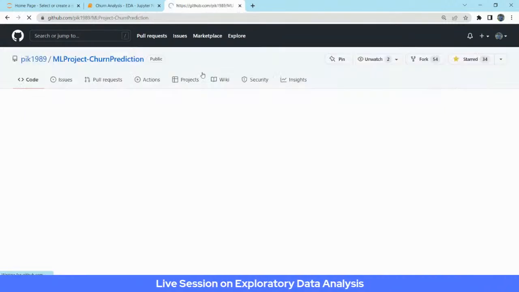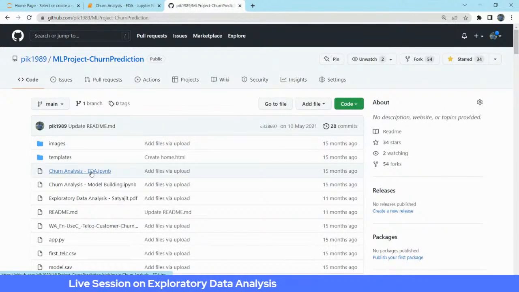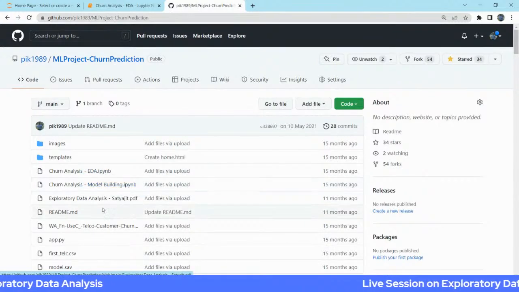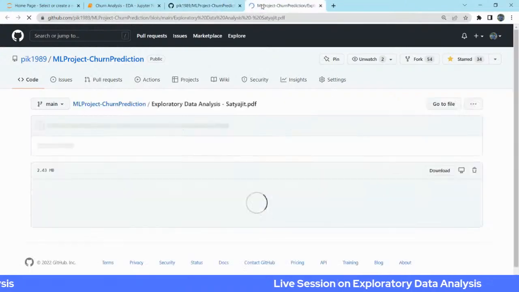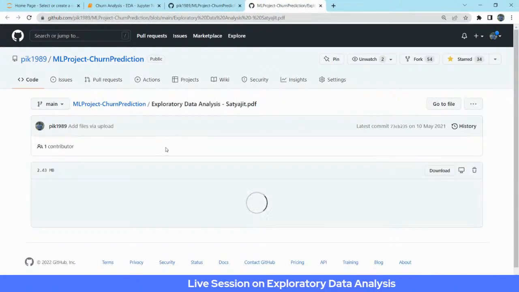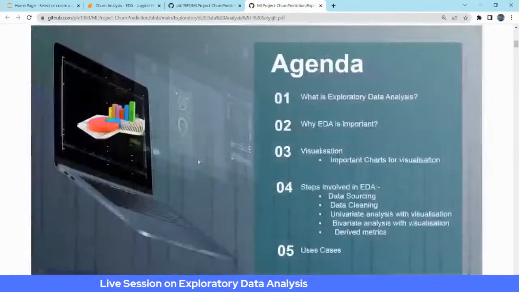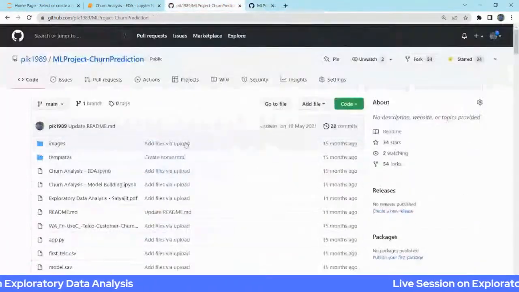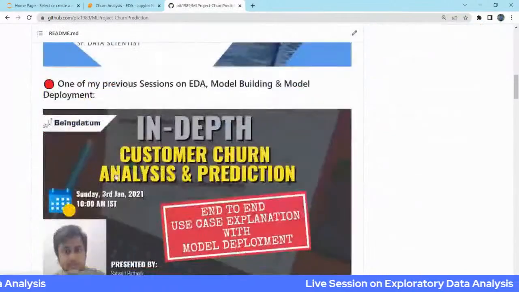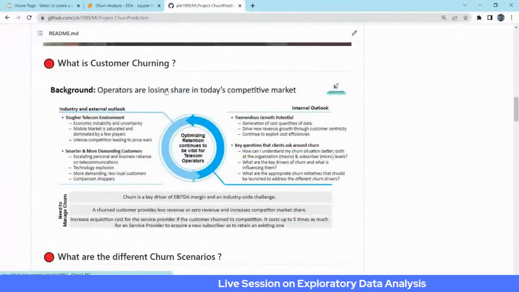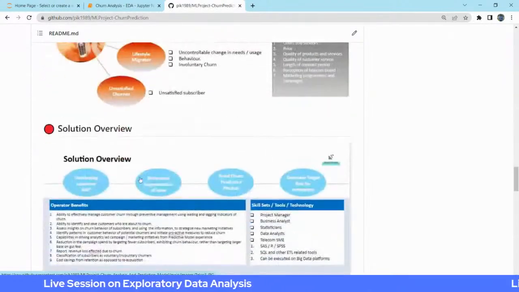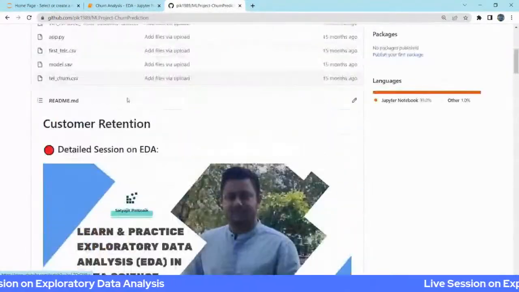And here you will find this EDA file. You will find the model building part. You will also find this EDA, which is a very old EDA PDF file. And you will also find some images for the PPT that I shared. Okay, that you can do.